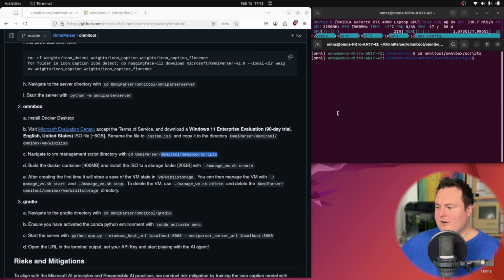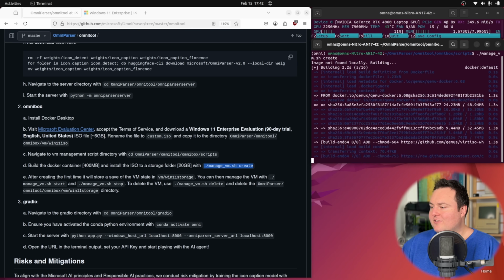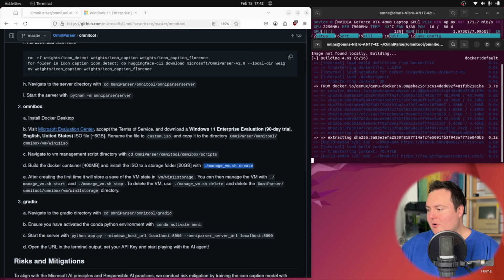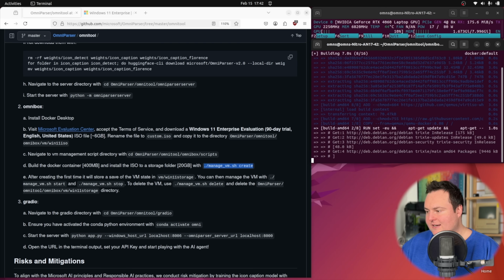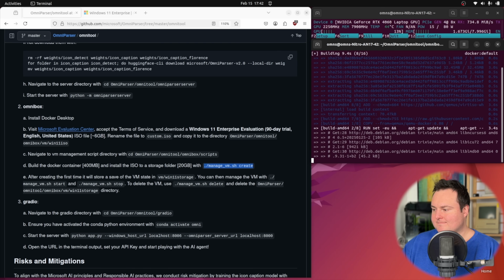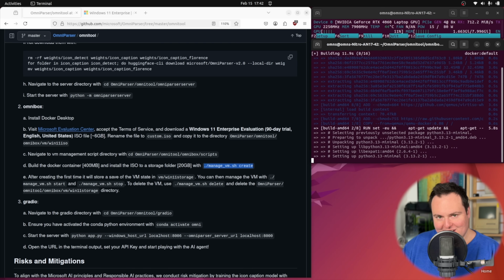And from within there, we basically go ahead and build the container by running ./manage_vm.sh space create, or just copy paste that command. Once we do that, it will take a little bit of time, but it will begin to create the Docker container with Windows 11 in it, and then we will be able to agentically play with it, which is pretty cool. We can see "image not found locally, building," which is normal, and this will take a little bit of time. Once that's done, we move on to the next step.